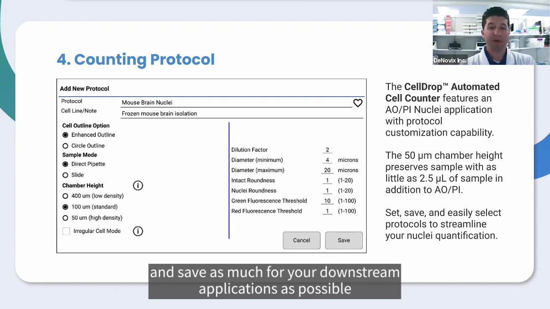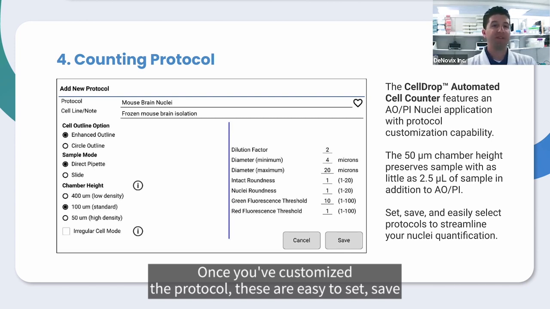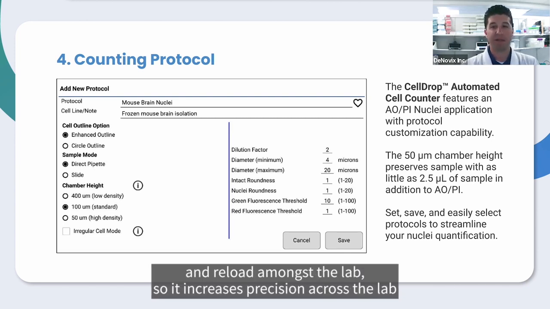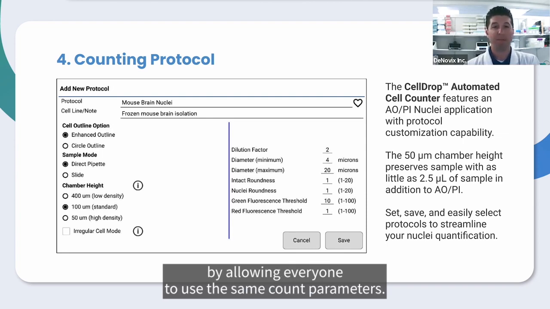Once you've customized the protocol, these are easy to set, save, and reload amongst the lab, so it increases precision across the lab by allowing everyone to use the same count parameters.